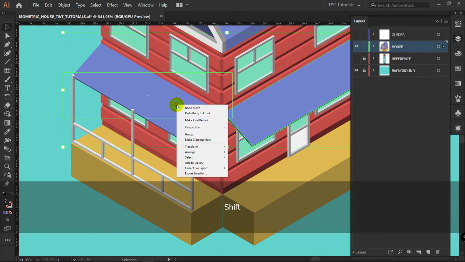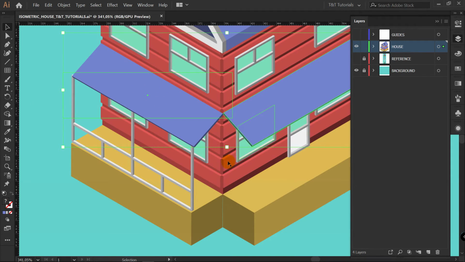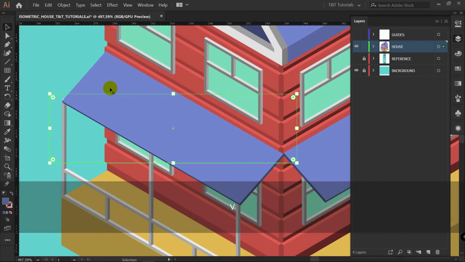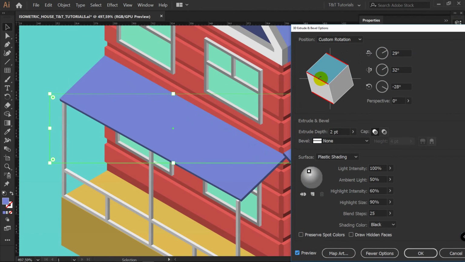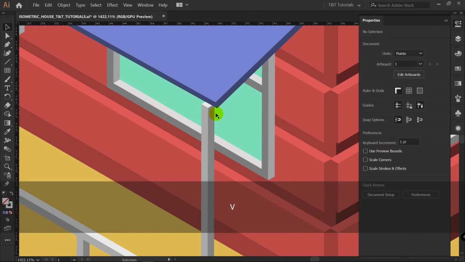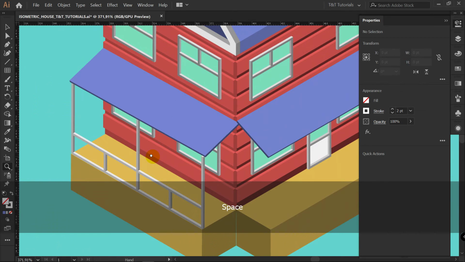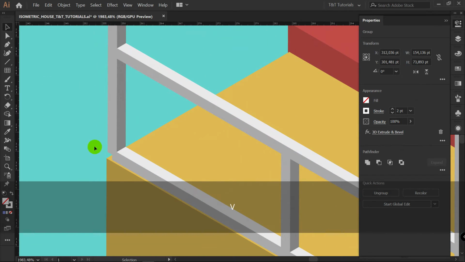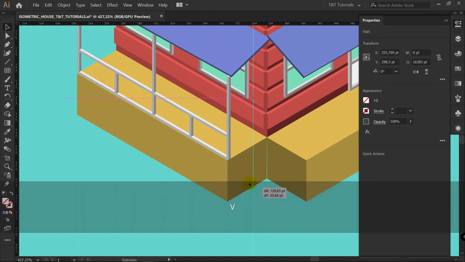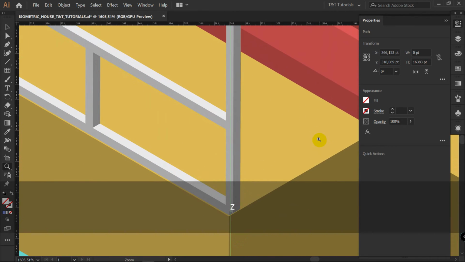Select Roof, right-click, Arrange, bring to front. Let's rotate this roof a bit. Let's rotate it like so. If you see that you need to change proportions here, don't worry, you will be able to apply it later. The most important is to match these parts as close as possible and these parts.